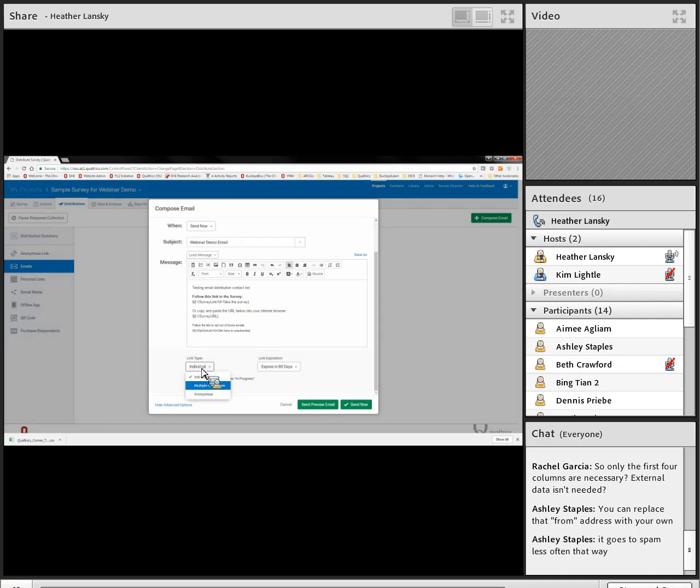And if you choose anonymous, although you are sending it to a contact list, the data that comes back to you will still be anonymized. So you will not be able to tell who responded to your survey. You will not be able to track whether specific participants had responded or not. So really, if you're using the panel distribution method, individual link is the way to go for most scenarios.